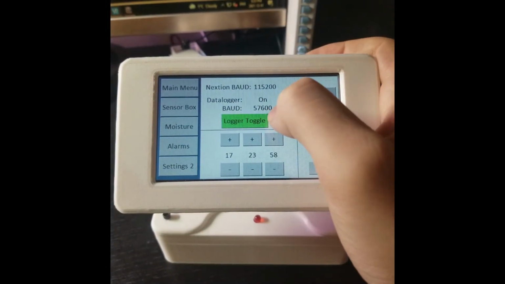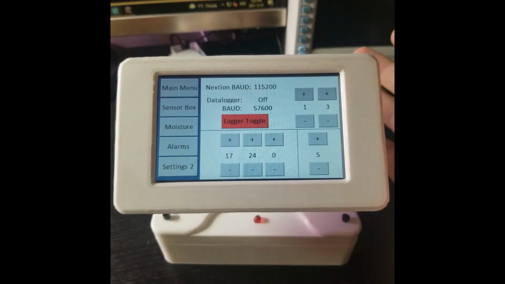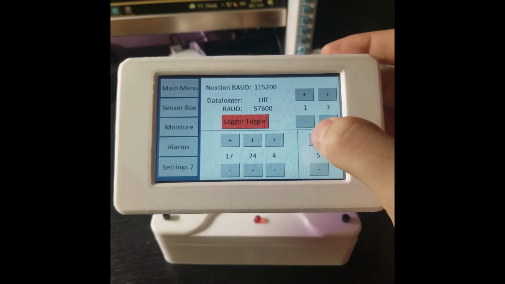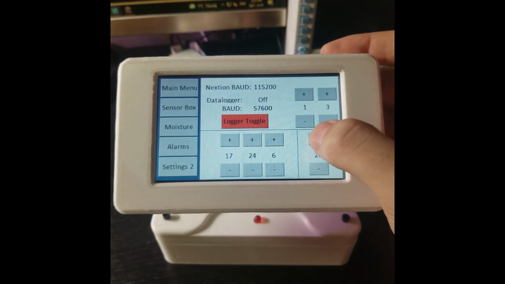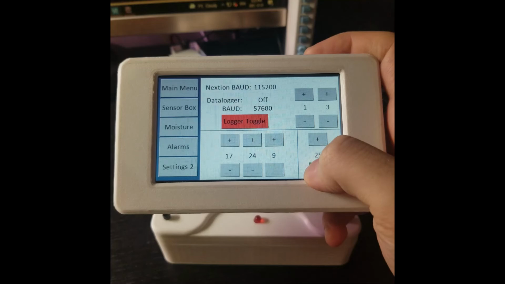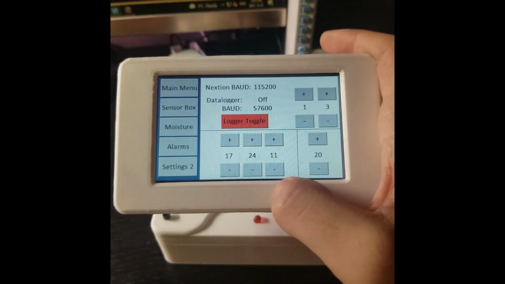However, this button is also color-coded to signify if it's on or off, along with the text above it. Over here is the brightness control for the screen. It's set to minimum because it's usually pretty bright once you get to the higher levels. And over here is the real-time clock.